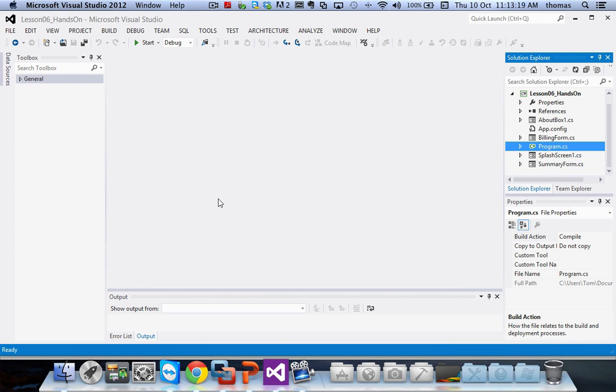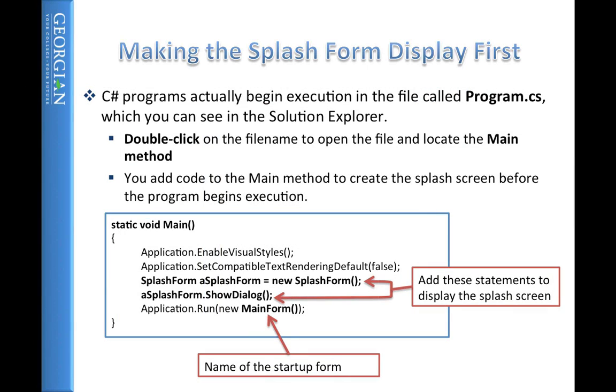Let's go back. So again, we decide which form we're going to start up. So this is our startup form down here, and I've kind of labeled it for you. Here's the splash screen.